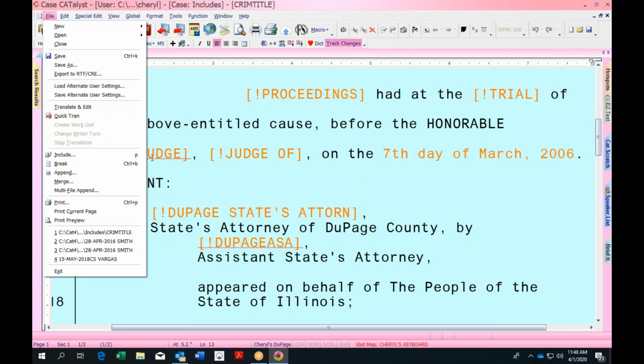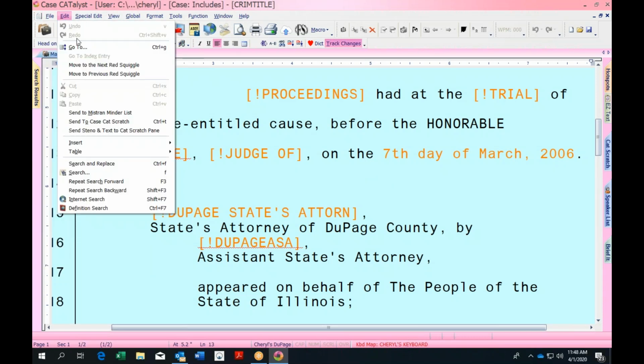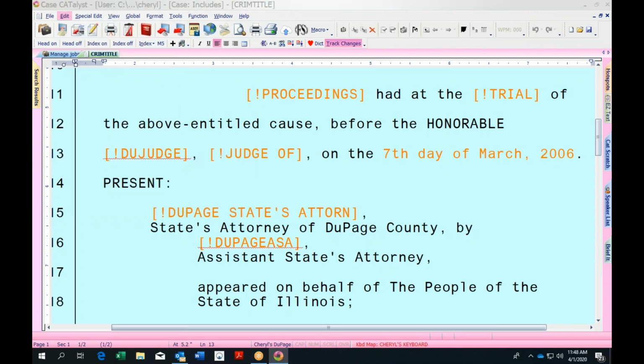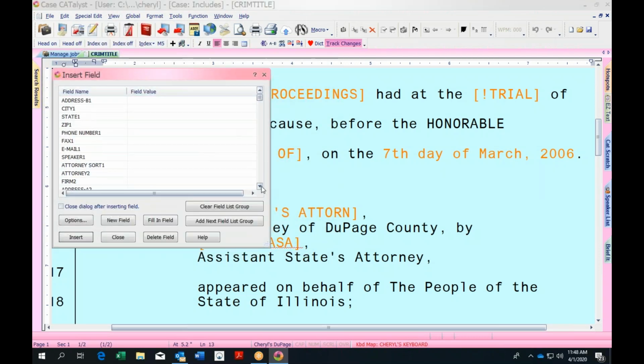So let me see if I can insert field. Then you would go down here to, I think it's date. I haven't done this for a while.